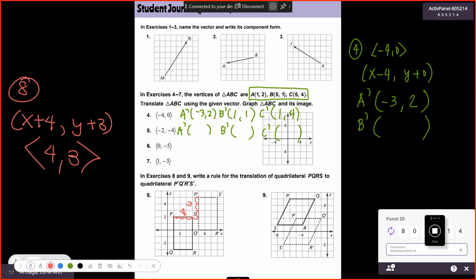This is for number 8. You can either leave it as a rule, like the one on page 95. So you're going to count how many it went over and how many it went up, and then you're going to write it down as a rule or a vector. So either one. Either one, yeah.